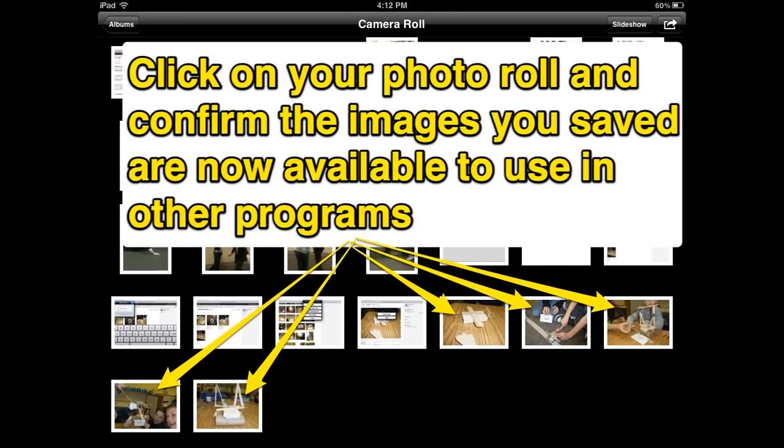To just verify that you have all your images, you can, after you've saved your pictures, go to your photo roll and you're going to look for the images that you're going to use. In this case, there are 5 different images that I've saved that I'm going to use in the slideshow.